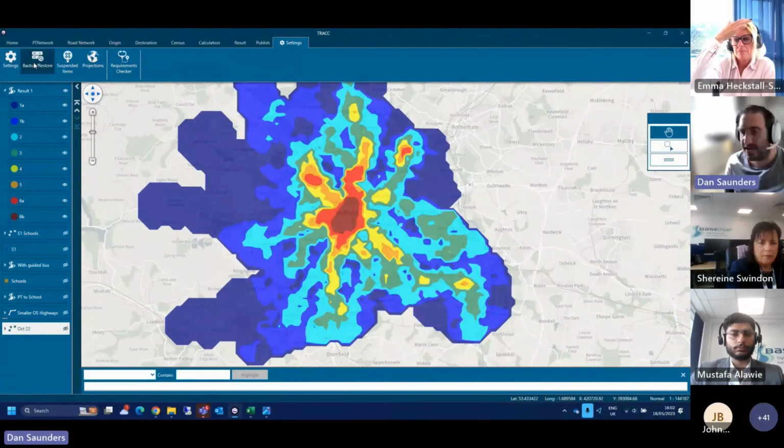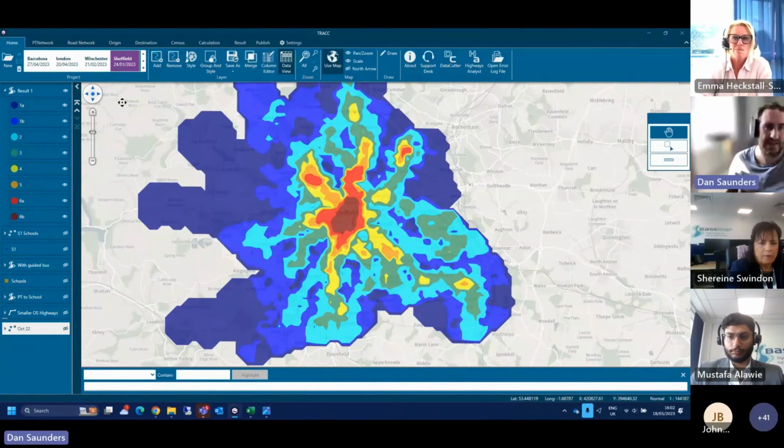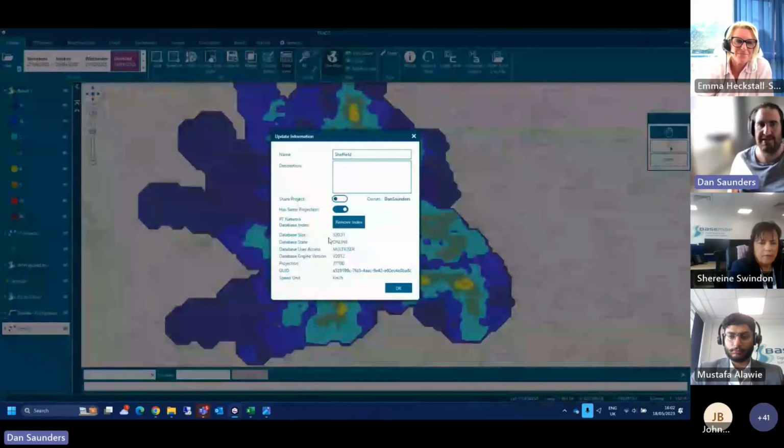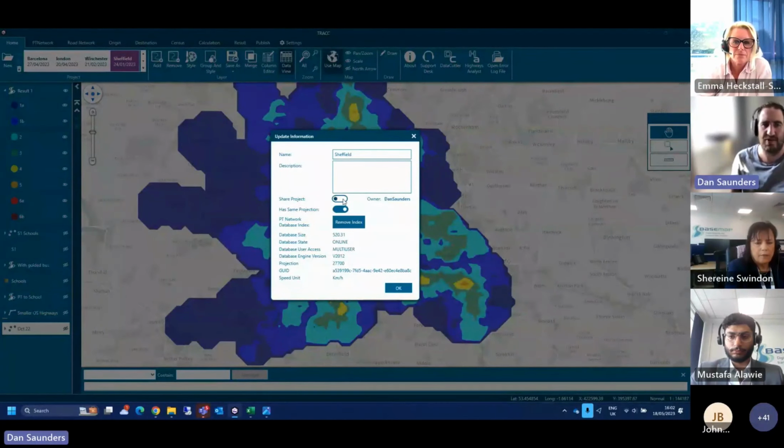If you use different logins into the system, your project is not viewable by someone else. But again, if you wanted to, you can share your project. So here we've got a share a project option, which means that anyone else that logs into this machine will be able to see that project. So you can keep it tied to your own user login, or you can share it, which then allows anyone else to use that data. And we've got the backup restore function as well.